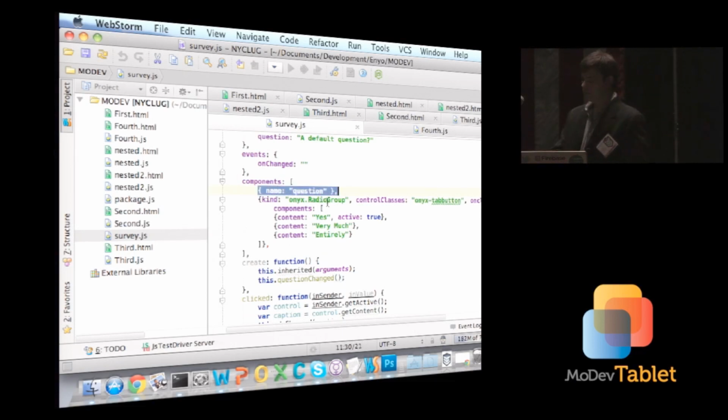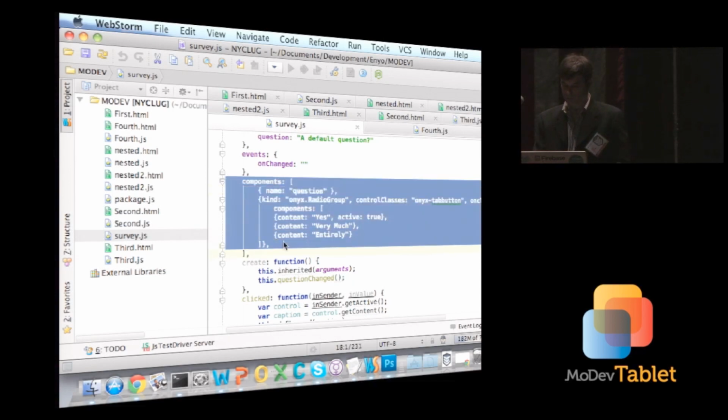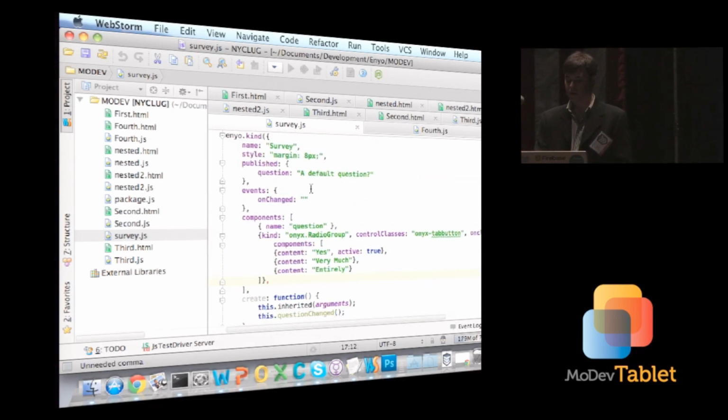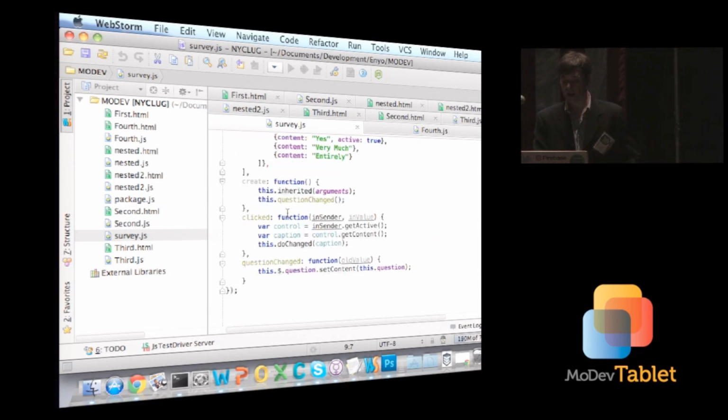It looks almost entirely the same as what we had before as component blocks. What I've added is a published property called question, and I've added an event onChanged, and this allows me to communicate with whatever is going to hold this kind. So the owner can use the published properties to set information into this kind, and we can use the events to communicate out to the controlling object.